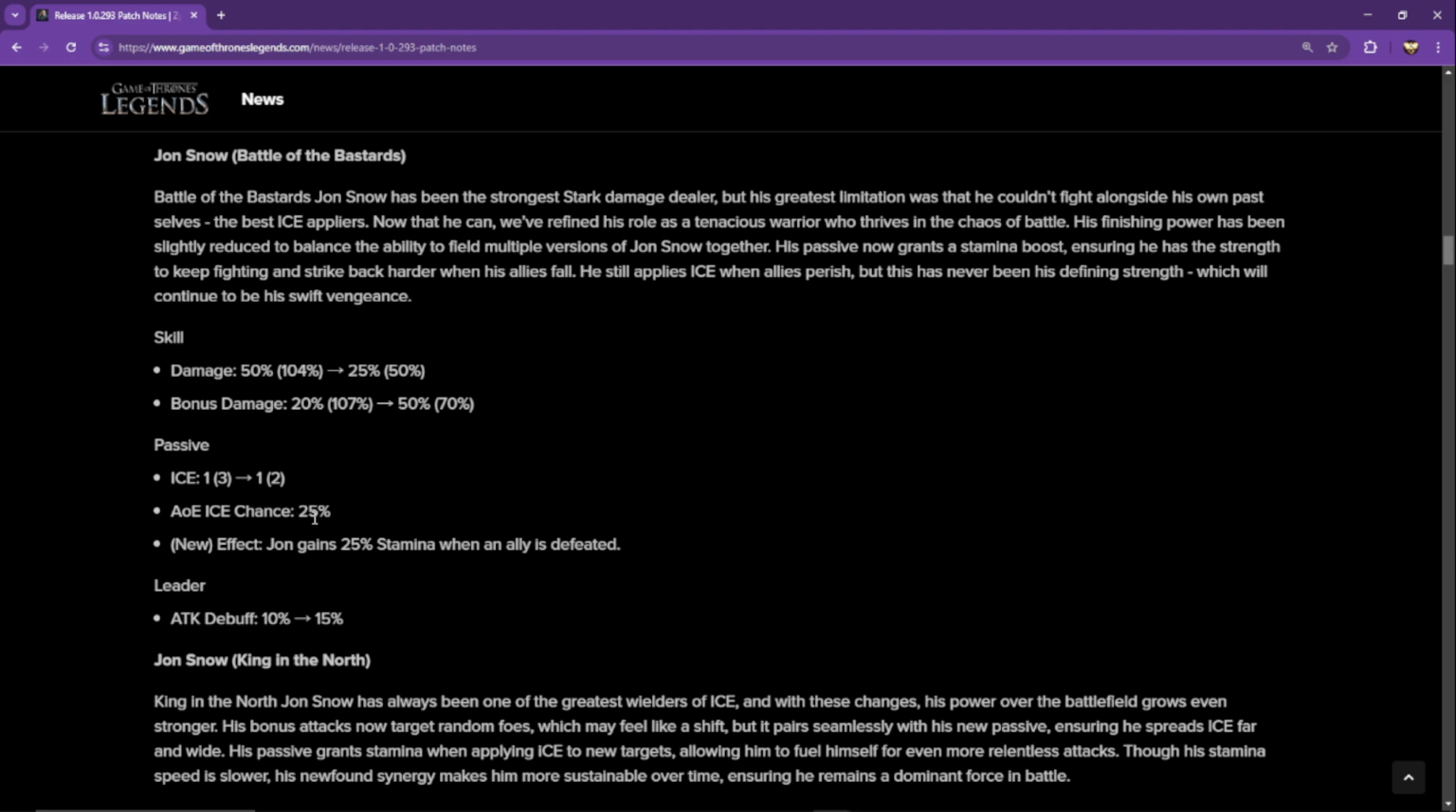AoE ice chance, 25%. And this is new. Jon gains, this is only for this Jon, the Battle of the Bastards Jon, gains 25% stamina when an ally is defeated. So when an ally is defeated, he gets 25% stamina, which is quite a bit. But I mean, you only have 5 people in the enemy team at any one time, so does that really make a big difference by the time he's already dead? I don't know. We'll have to see.